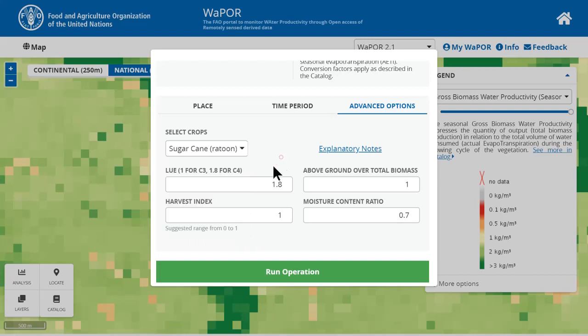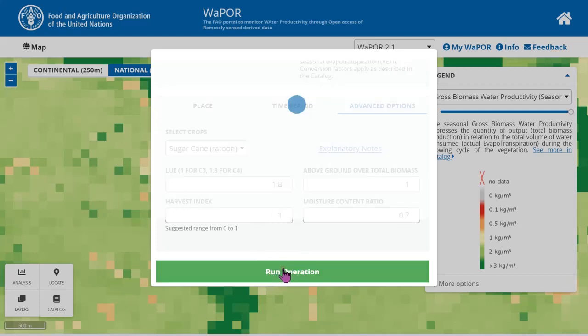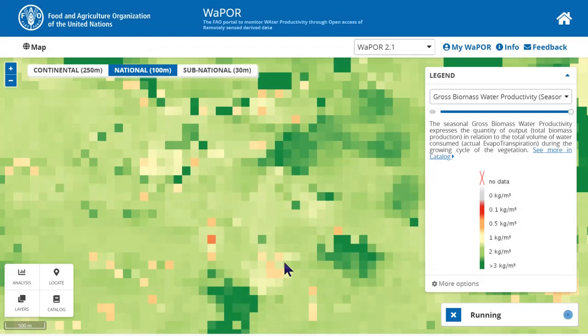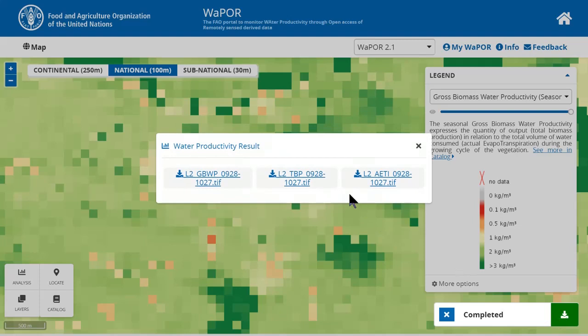If you cannot find your crop in the select crop list, you will need to determine the crop parameters of your crop type either from literature or field measurements. After filling the crop parameters, I can click Run Operation. Once the processing is completed, you can click on the green button here and you will see that there are 3 links to download 3 rasters.